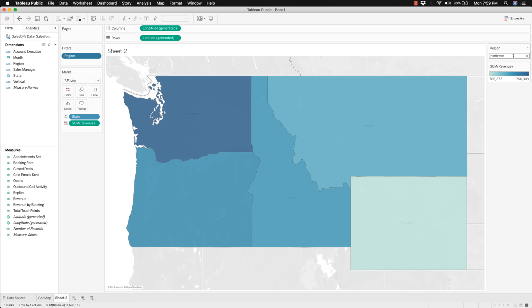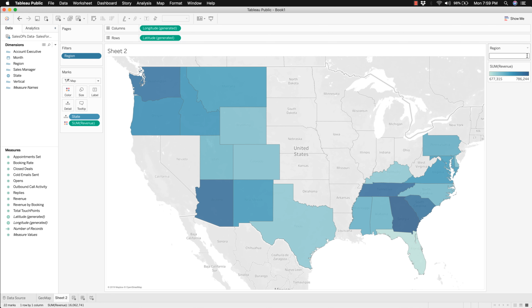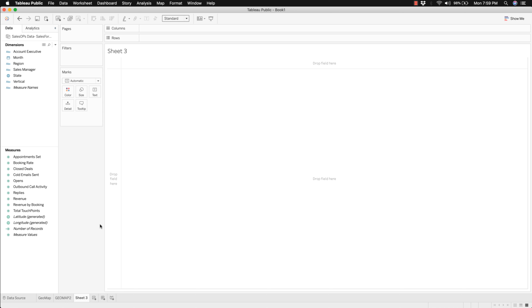So we are filtering on Northwest right now. We're in Montana, Idaho, and Oregon. Looks good. Let's go ahead and clear out. All right, so I'm going to go ahead and call this GeoMap 2. And I want to show one more use case for filters.